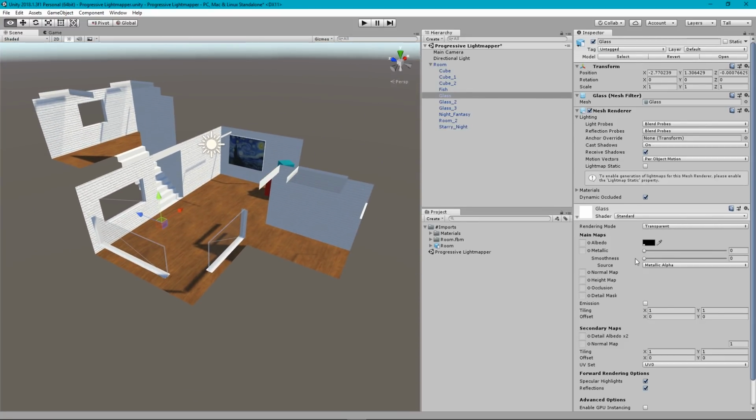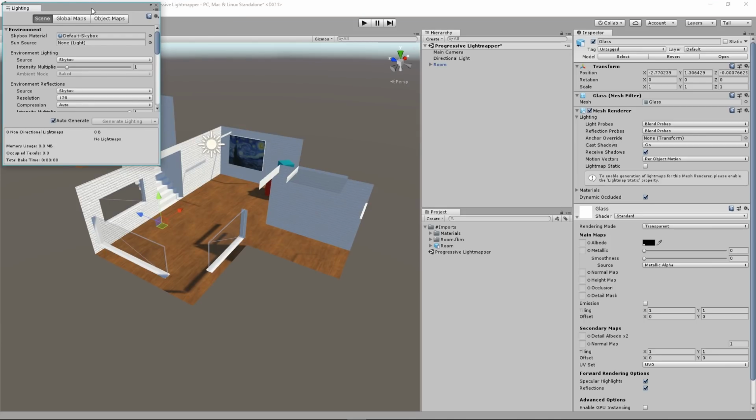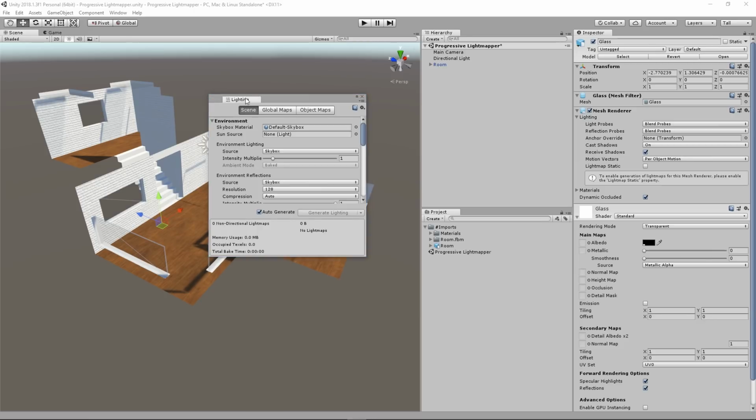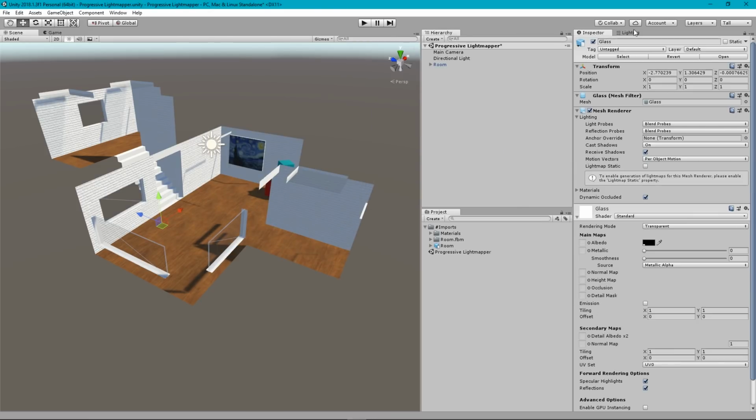Let's talk about the Progressive Lightmapper. So we want to look at the settings for our Progressive Lightmapper, but we need to open the lighting window. So let's go to Window, all the way down to Lighting, and then choose Settings. It'll open up this window, and I'm just going to grab it by the tab here and move it across next to our inspector. So now we can flick between these two.